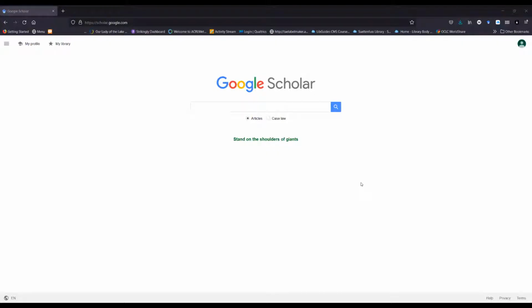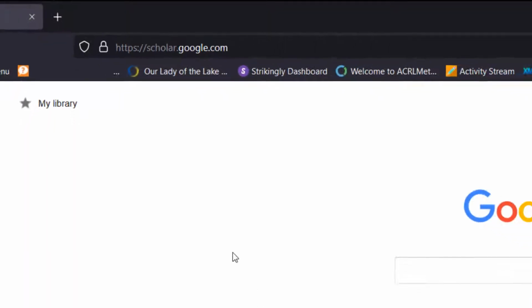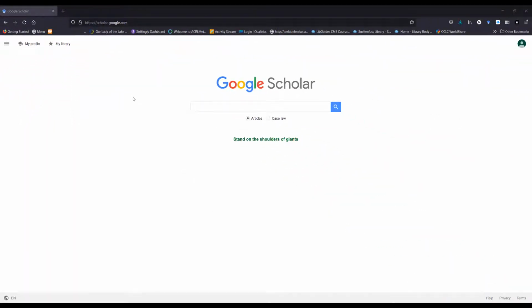To start and access Google Scholar, enter the URL scholar.google.com in your internet browser bar or access the link from our library's database pages. Once on the Scholar page, you can choose to log into your own account at the top right of the sign-in page. I'm logged in under my own account here.